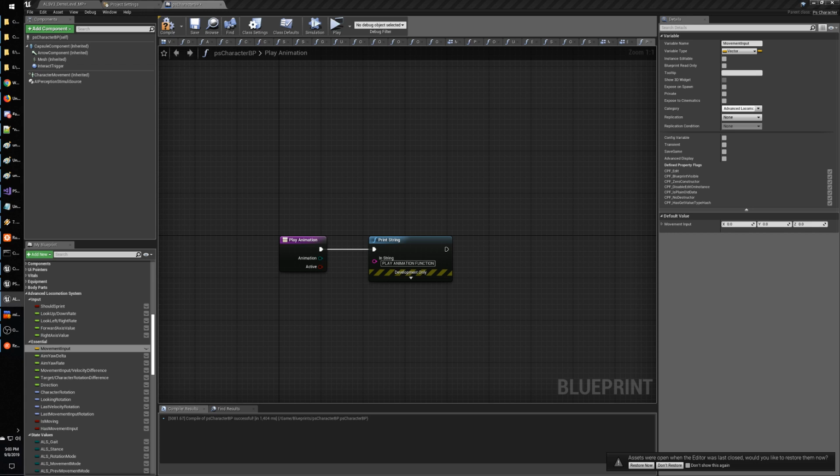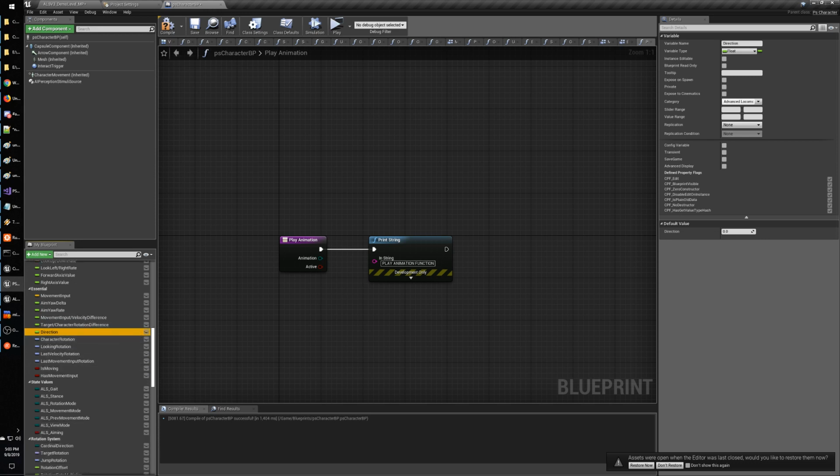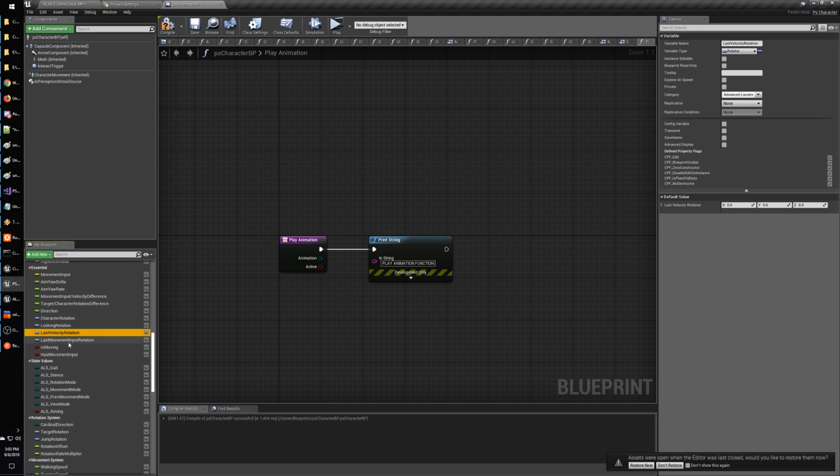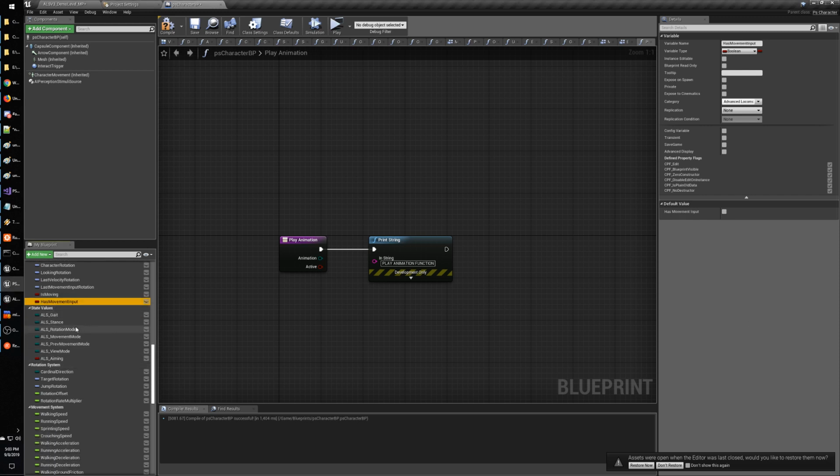Then we have Joe, which is 0, 0, 0, 0. These are all 0, right? Nice, so they are correct. Character rotation, also all 0, 0, 0, 0, 0, 0. So all these ones have no default value. Last movement has no default value. Is moving is off, and has movement input is off. Okay, so all these ones are correct.